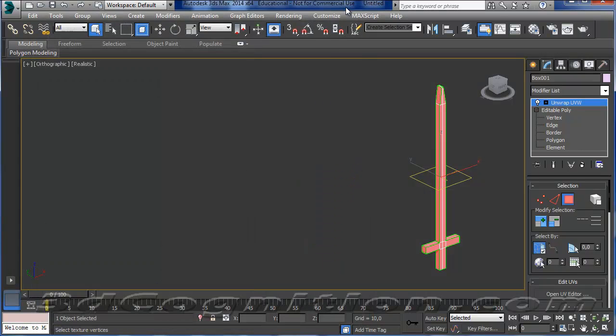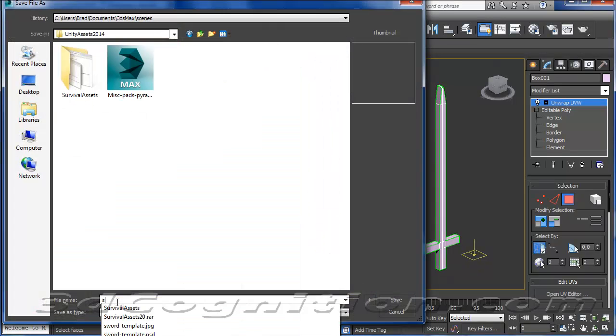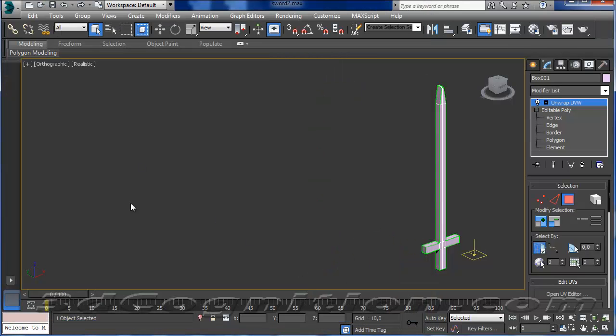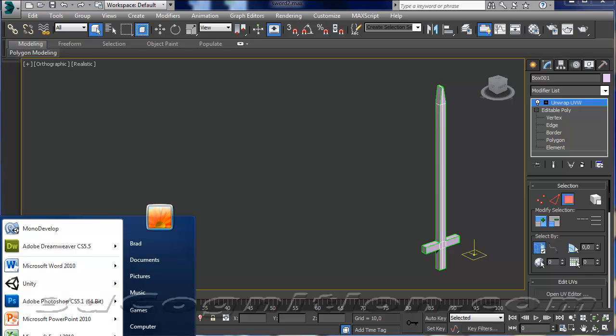And now we can go open it up in Photoshop. And actually, we should save our max file too. So we'll say save as, and we're going to call it Sword 2. And we've got to go launch Photoshop.